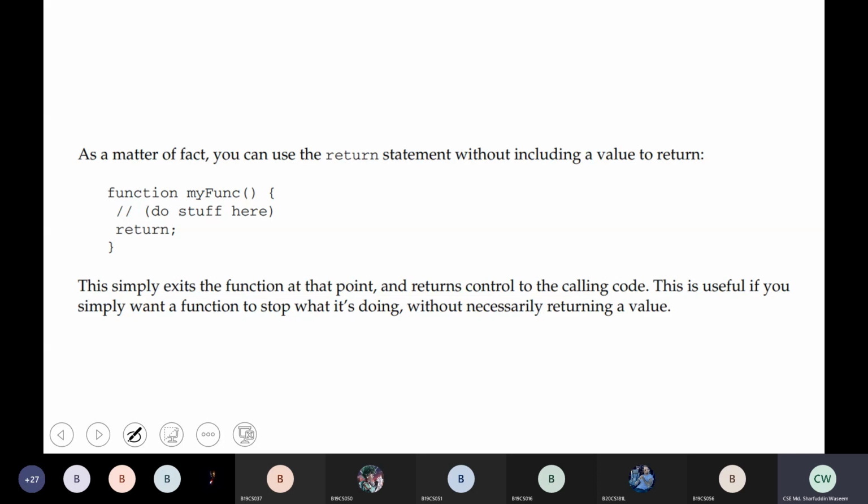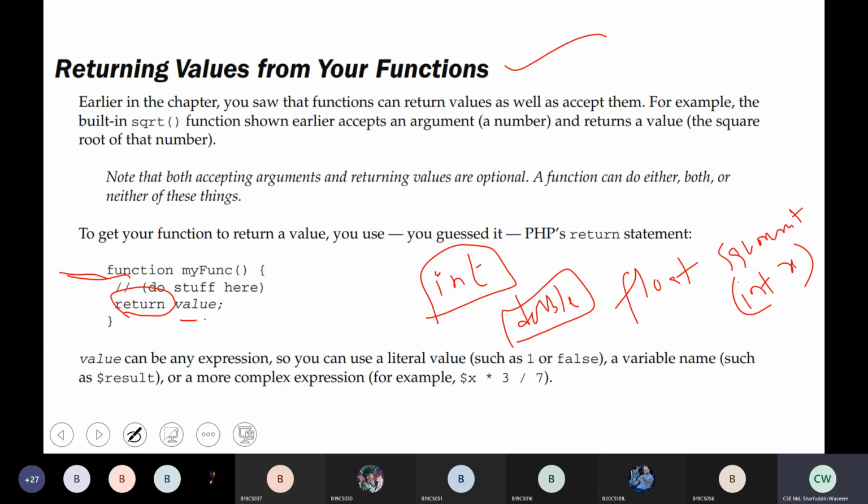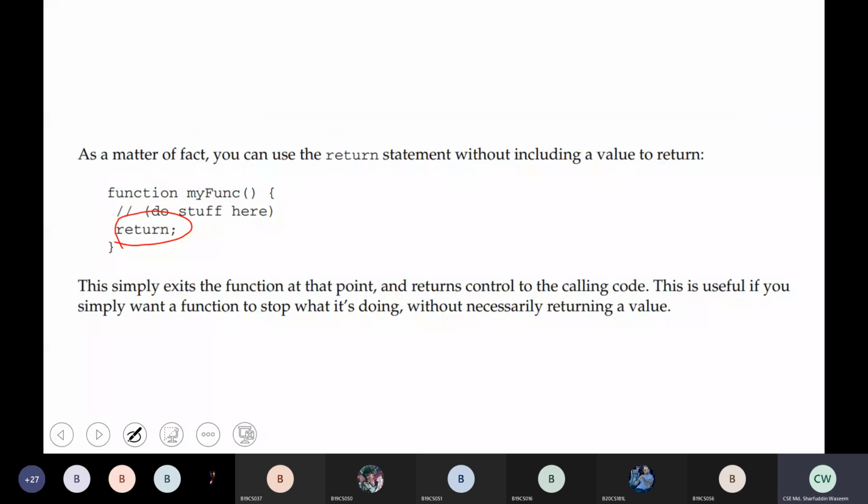You can also write a normal return, without a variable. If you see in the previous case, you can return a value. But you can also simply write return, which will simply exit from the function at that point wherever the return is encountered.